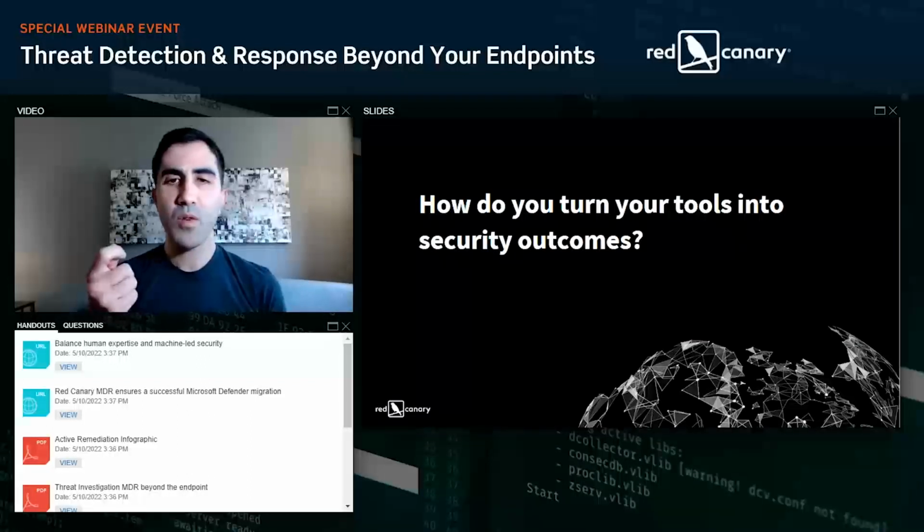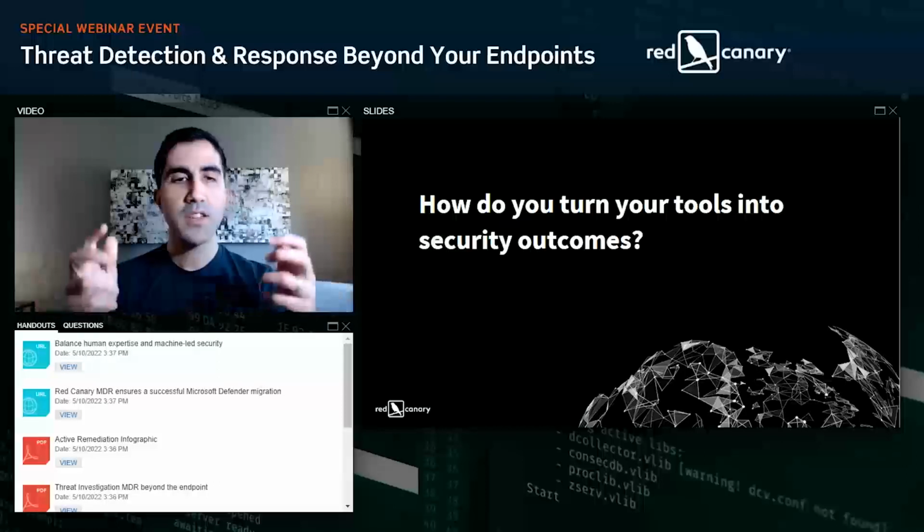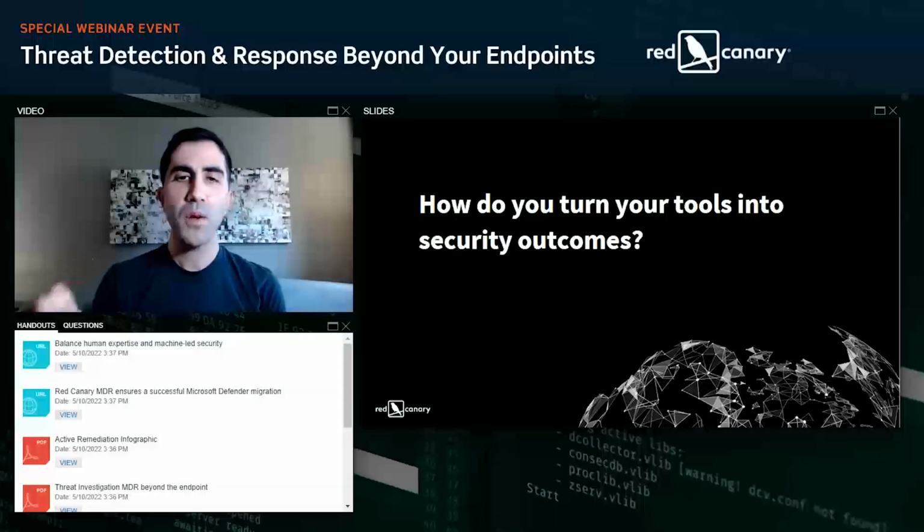So the question at play here is, how do you turn your tools into security outcomes? If you have the tool set, you need to get from just having the relevant tools to yielding the desired outcomes, to really having a high functioning detection and response program.